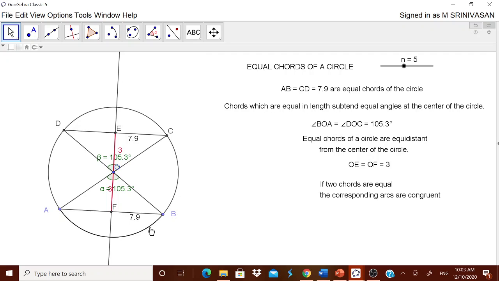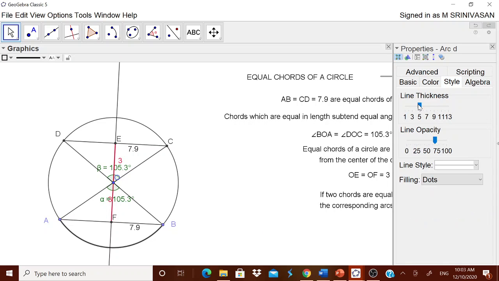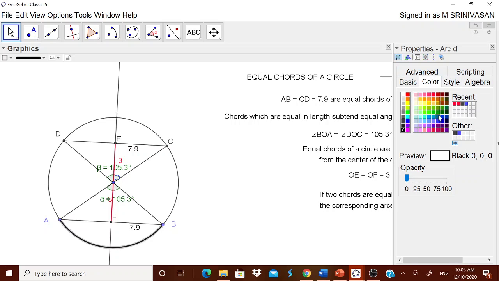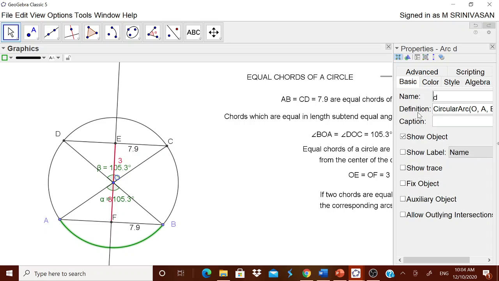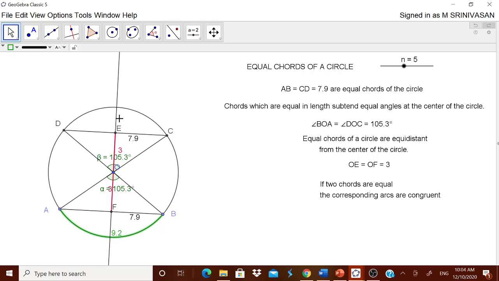Escape, right click it. Now you got this arc. Go to the object property. In that style you can make it a little bit thicker, 9 points. And in the color you can have it as a little bit green. Okay, you got it now. Now in the basic you can go and show its value. Value means 9.2. Okay, now let us go to the other arc also.